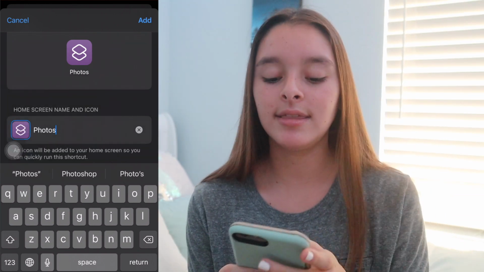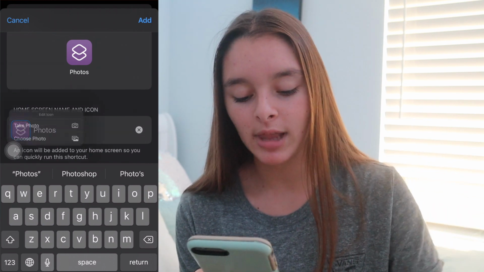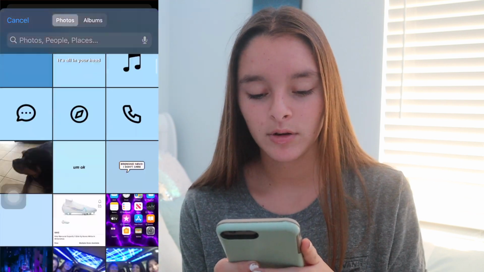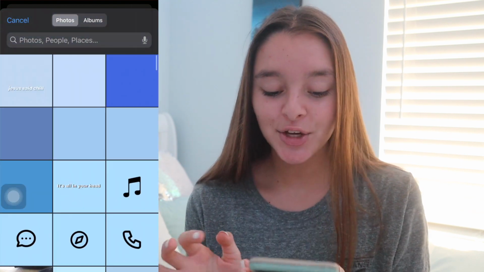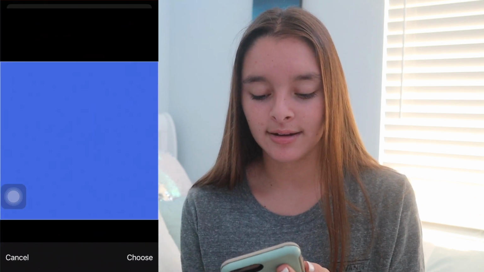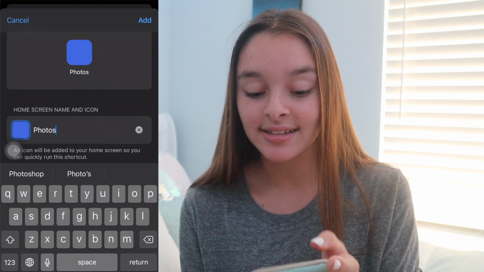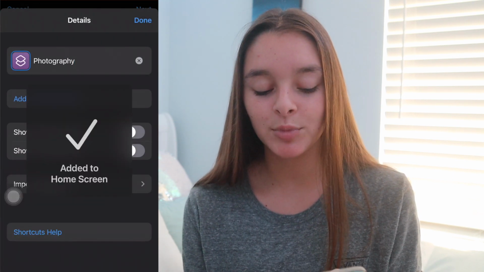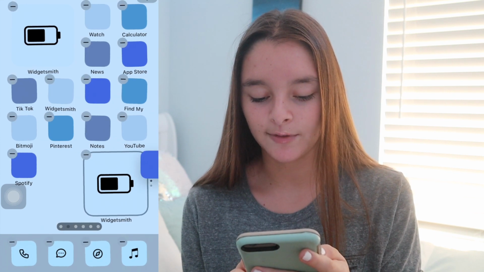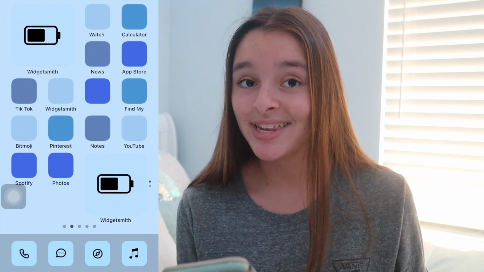Okay, now to edit the actual icon. Click on those two squares overlapping. Click on it and choose photo. Okay, it'll take you to your photo album. So you're going to want to click on a picture you want to add. Let's say I wanted to add this blue color, and that's what my app would look like. So now you can add it. And look, it's added to your home screen. See, it's added right there. I can put this over here, I can put it over here, it doesn't matter. That's how you edit your apps.